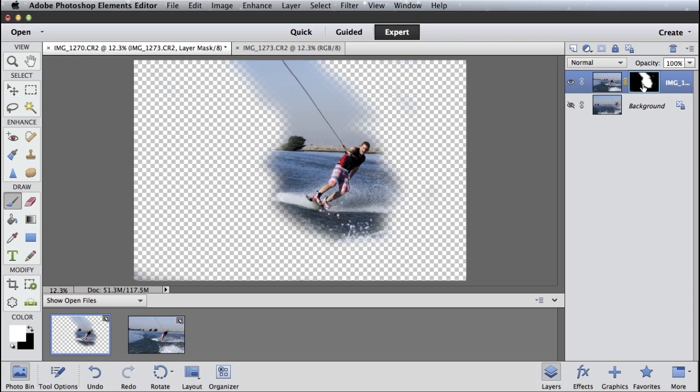So you can see all I'm doing is either painting black or white right here on my layer mask. So let's go back to black, clean this up a little more. In this particular shot, I don't want a lot of this blue sky around the rope. I do want to keep the rope though, and just sort of clean up the edges.